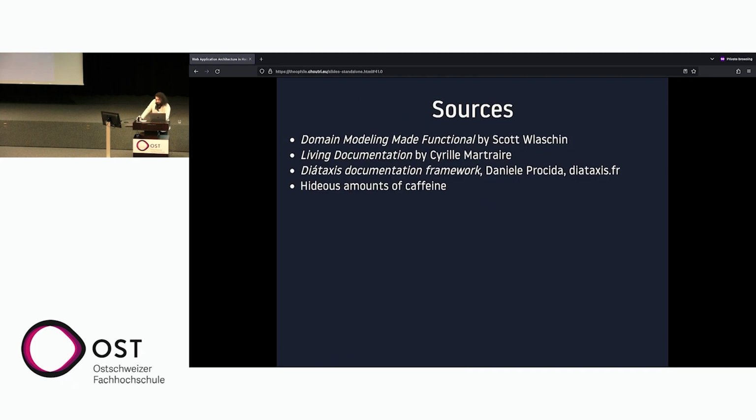And in the end, here are my sources. Domain Modeling Made Functional by Scott Wlaschin. It's the techniques of domain-driven design that I've shown, with F#. Living Documentation by Cyrille Martraire. It's perfect. It's not Haskell focused or any FP focused, but documentation lives with the program. And of course the Diataxis documentation framework by Daniele Procida, which is excellent, just purely excellent.